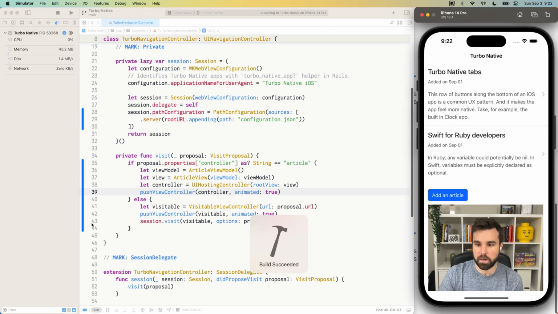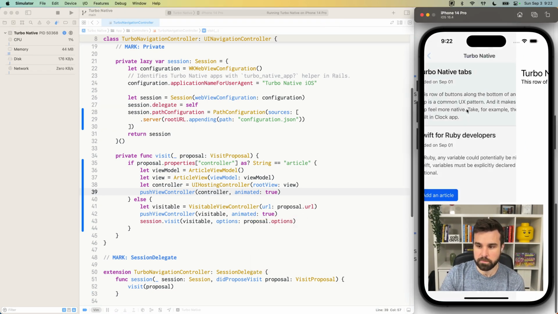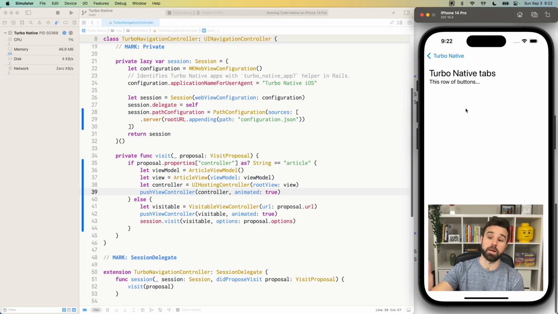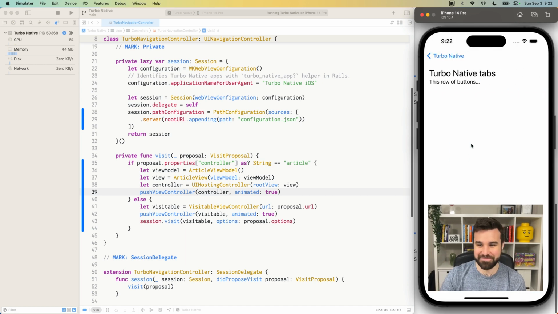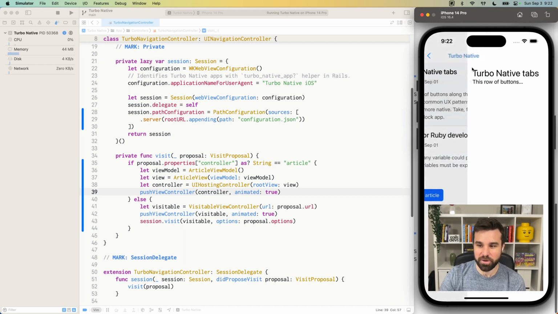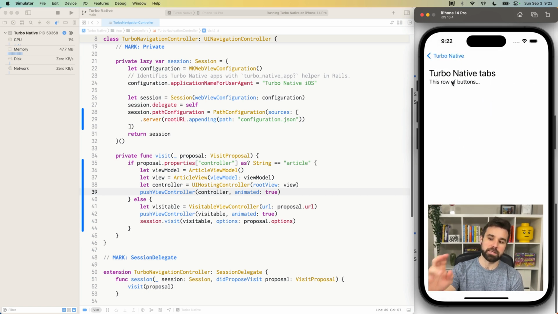Run that again with Command R. When I click one of these, we get our rendered SwiftUI view on the screen, looking good. Except it's the exact same data every time. Remember, we hard-coded this data into the view model. So we need a way to dynamically grab that from our server.